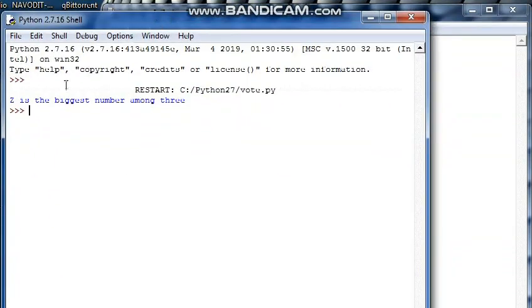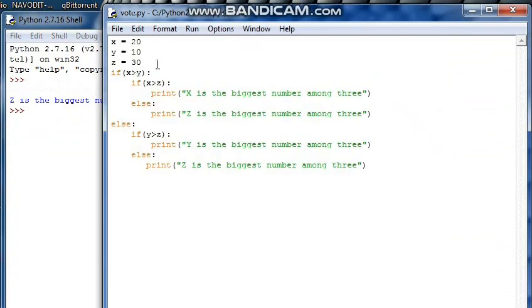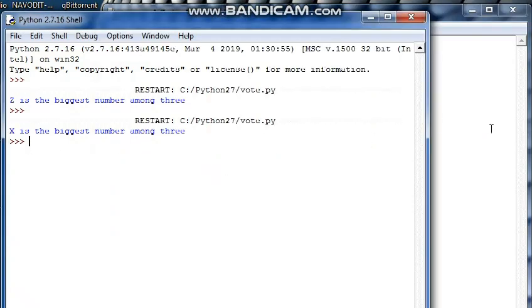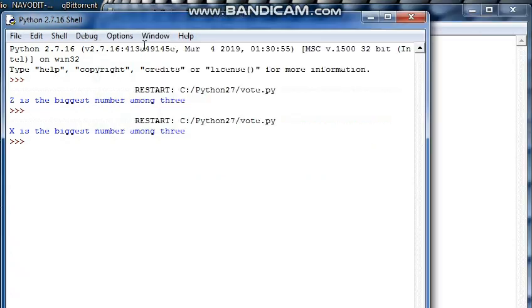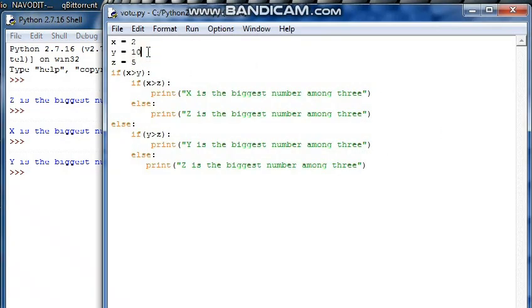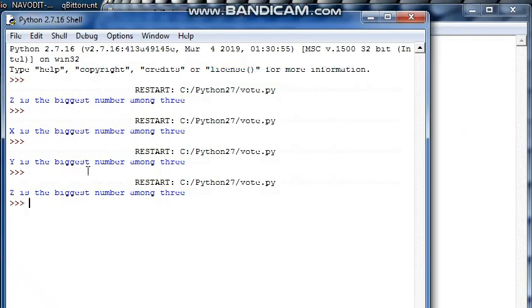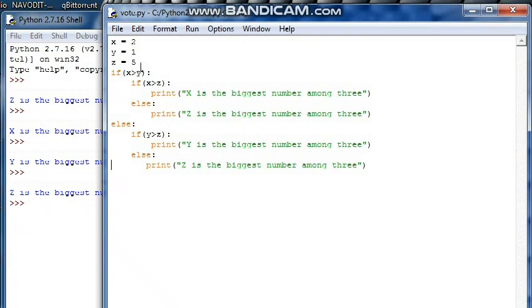Here you will see that z is the biggest number among three, and the z value is 30. Let's change that value, I will write 5, save it and run. So x is greater, and the value of x is 20. Now let's change the value of x, and make it 2. Then y is the biggest number, and the y value is 10. Now if I again change the value of y and run the program, then z is the biggest number among three. Yes, z is the biggest number among three. So this is the code based on the if else if statement.